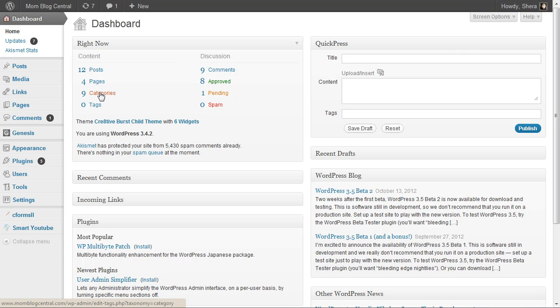But for now, we're going to go ahead, and we have this opened menu here. We're on the dashboard at momblogcentral.com, and you're going to go down to Tools, and you can see that you just have a few options. You may have more options here depending on the plugins that you have installed, but for our purposes today, you would just hit Export.